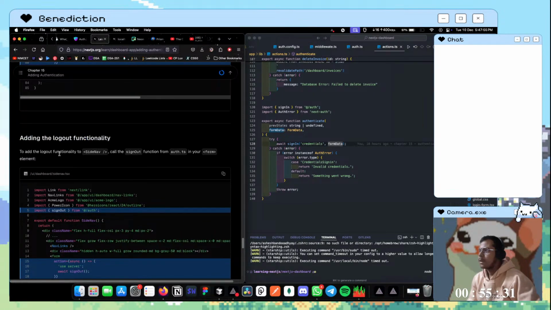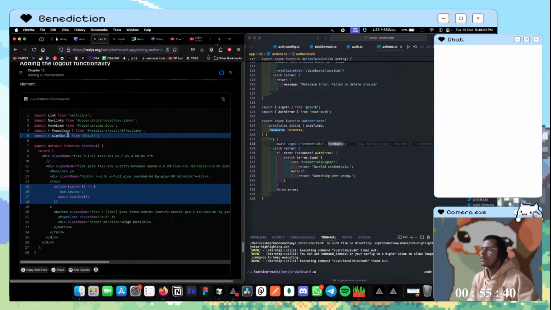Adding the logout functionality. To add the logout functionality to SideNav, call the signOut function from auth.ts in your form element. Sign out from auth, then in the server action, use server, await signOut. Okay.